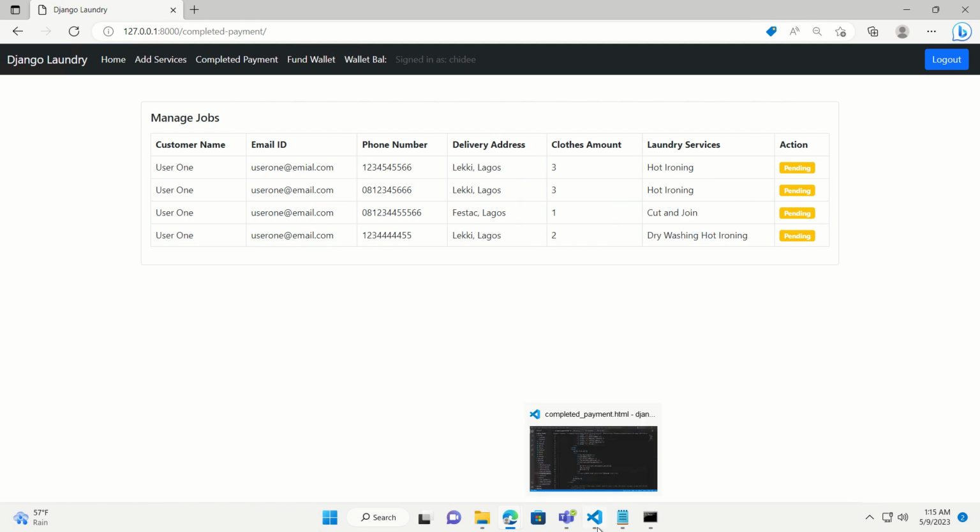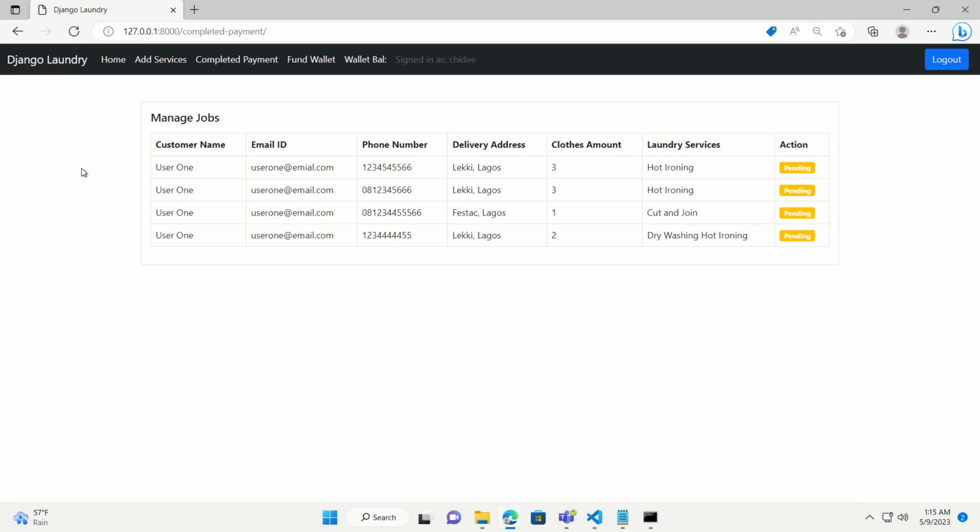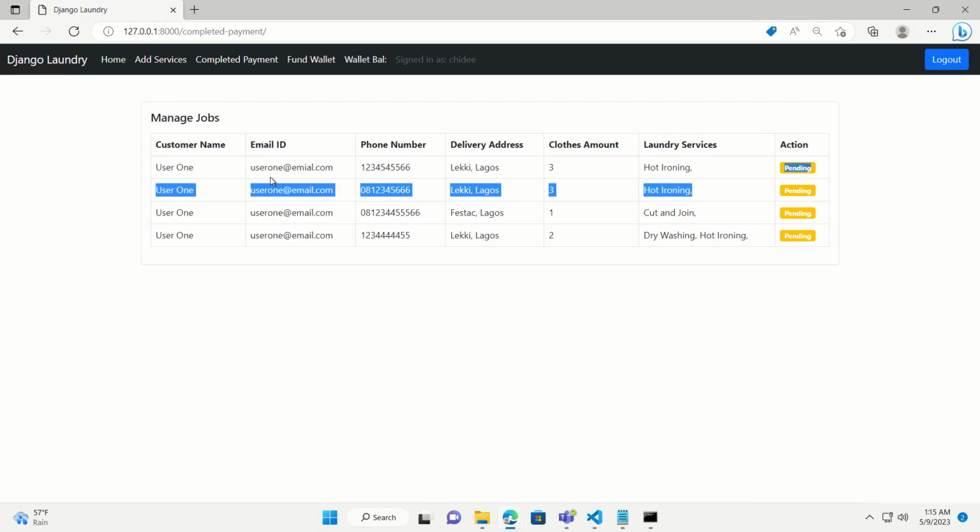you can see hot ironing, cut and join, and so on. When I come over here, I can just put a comma, so you can see how many services. This guy has laundry services; this person wants hot ironing, this person wants hot ironing, this person wants cut and join, this person wants dry washing, hot ironing. Makes sense. So now we know what these guys want.